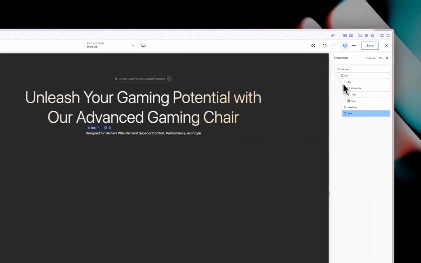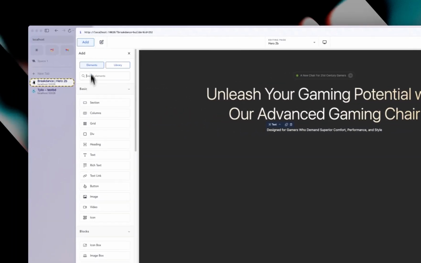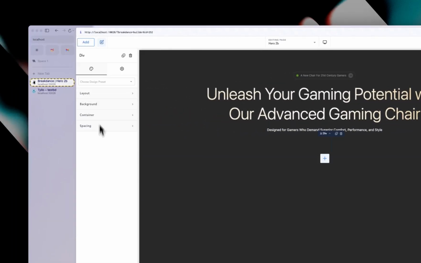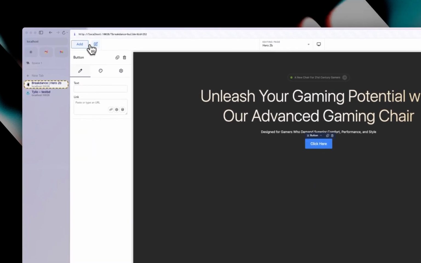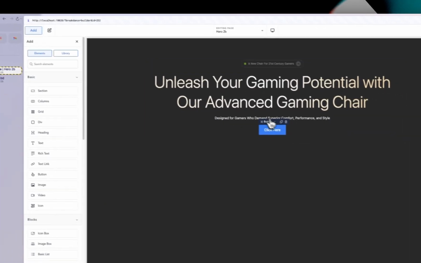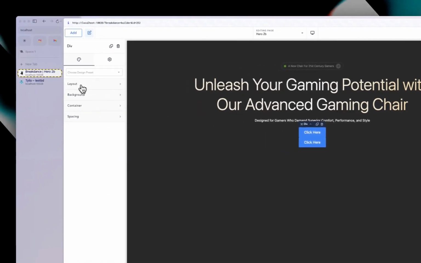The next thing is to add the two buttons. To do that, I am going to click on add and then click on div. And here I'm going to add a button. So button number 1, and then I can duplicate this and then click on this arrow to select the div, and then go back into layout, make it horizontal, and then you can just center it from here. And let's give it a gap of 10 pixels.